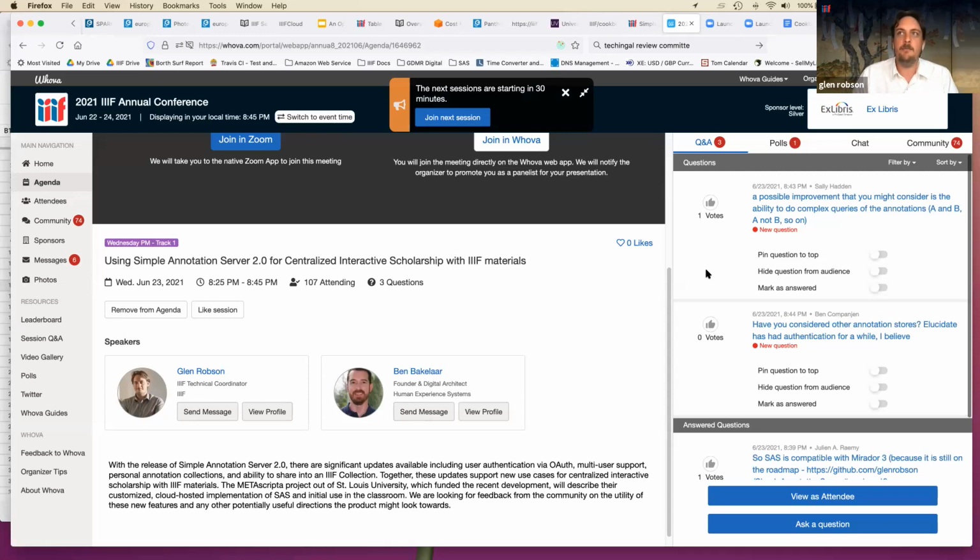The IIIF Search API is very much about general search within, so it wouldn't be able to do this kind of complex searching. But if you can convert the annotation into linked open data, then you can definitely do really complicated searching.